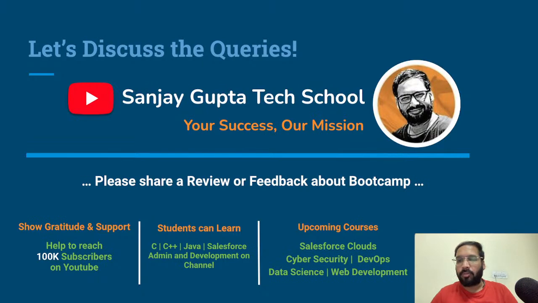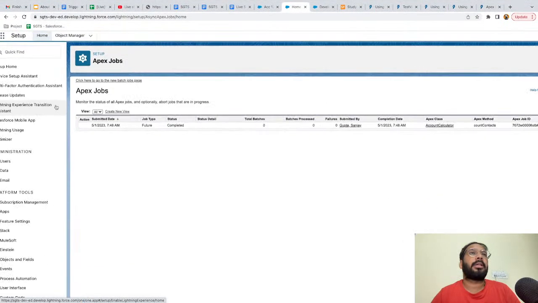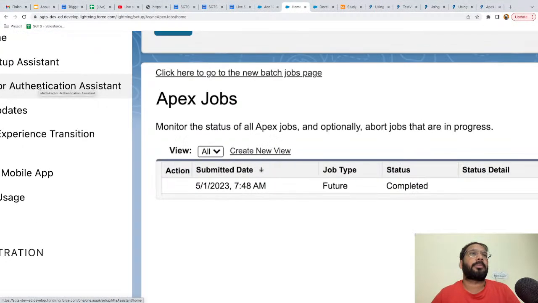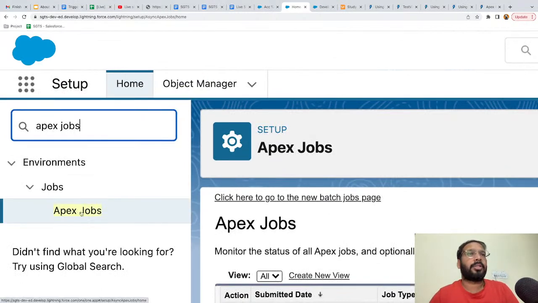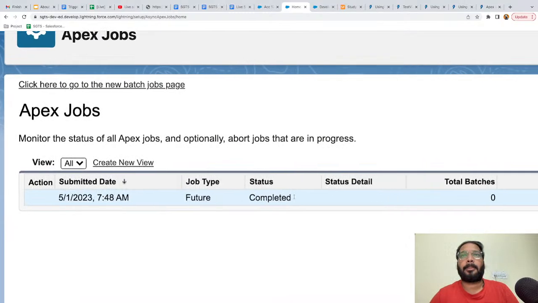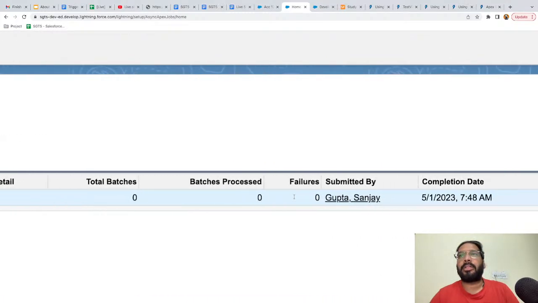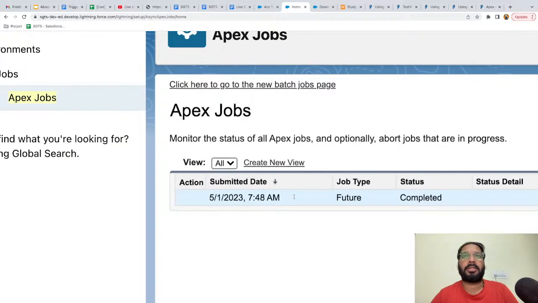Yeah, so how to monitor the future method, I already showed you. From here, you can see we need to search for Apex jobs. If you search Apex jobs here, you will find this option, click on here, and here you can monitor. You will see everything about the future method, whether it is completed or failed, what is the status.